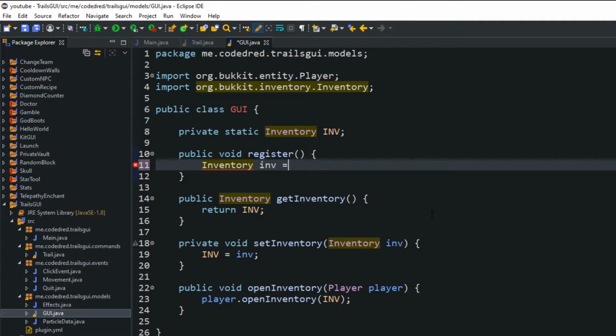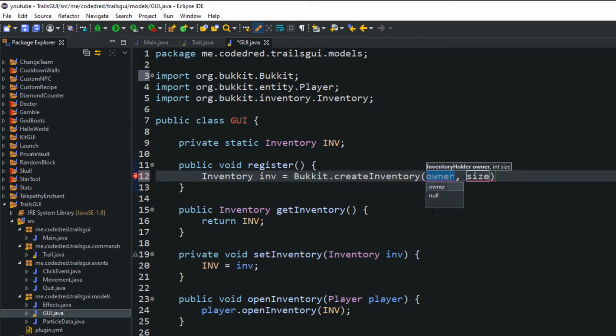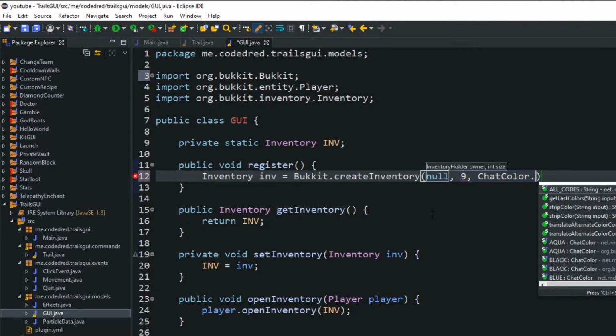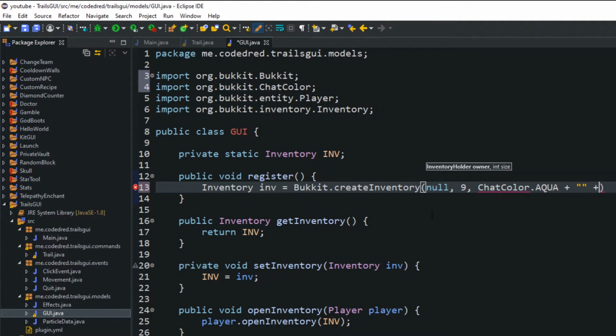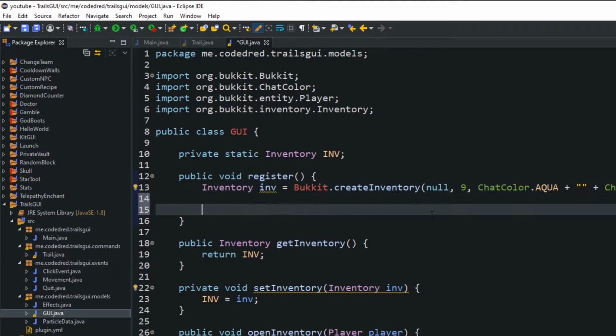So we'll create an inventory, call it inv, and we'll say Bukkit.createInventory. We need to pass in a null because we don't care about the owner, it's a public one. Pass in the size, and the size must be in intervals of 9. So we're going to pass in just a 1-row inventory, which is 9, and then the title. For the title, I'm just going to do ChatColor.AQUA plus ChatColor.BOLD, and then I'm going to say Trails GUI. So once we have the inventory, we can go ahead and start creating some items.